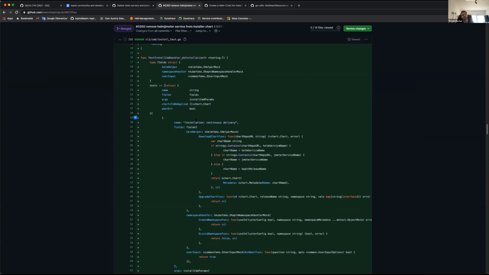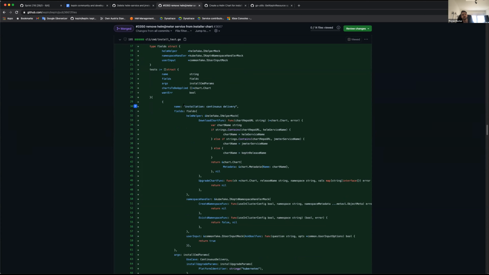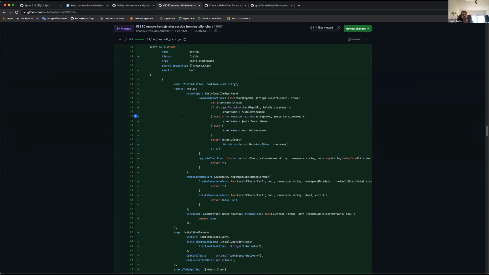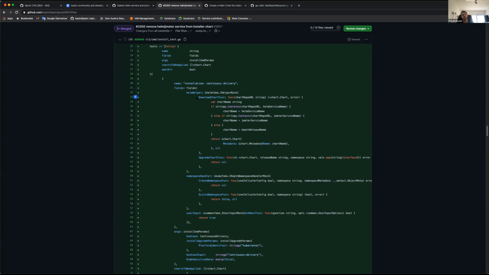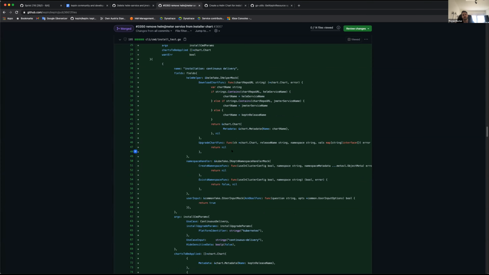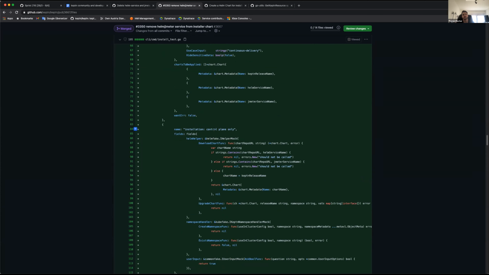And there I've added several cases. So for example, the first one is install command for the continuous delivery use case. And in that case, basically I check whether the download function for the Helm and the JMeter service charts have been invoked, and also if they have been applied by the installer using the upgrade chart function. And also for the other case, if only the control plane should be installed, I check the opposite. So in that case, the upgrade chart function for the JMeter and the Helm service should not be called.